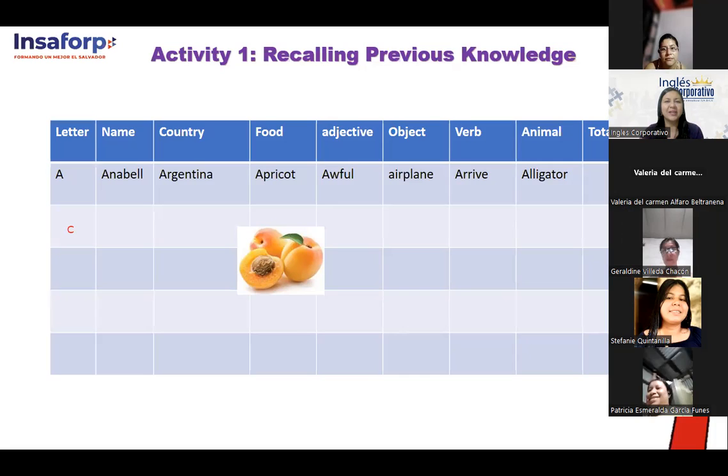Okay. So tell me, what do you have for name? Carlos. Okay. Somebody else has Carlos? No. Christopher. Carolina. Okay, if you have the same as another person, you will have 5 points. If nobody has the same word, you will have 10 points. Okay, that is the name.